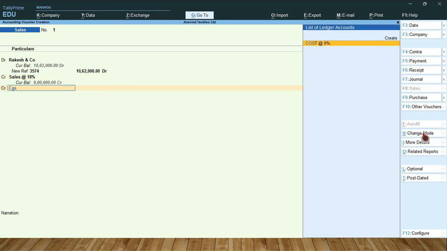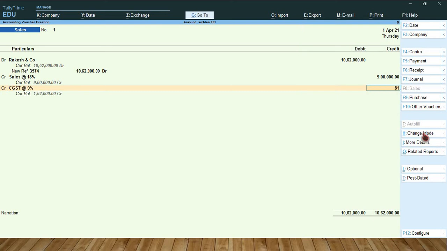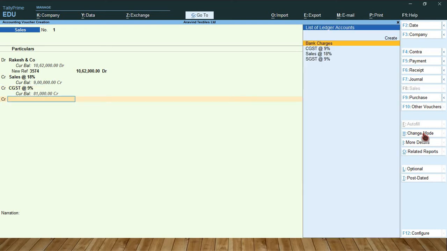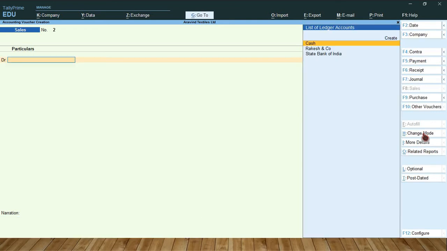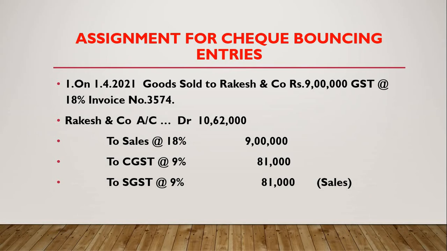CGST 81,000. SGST 81,000. Accept. So first entry is over. These are all supporting entries for check bouncing entries.